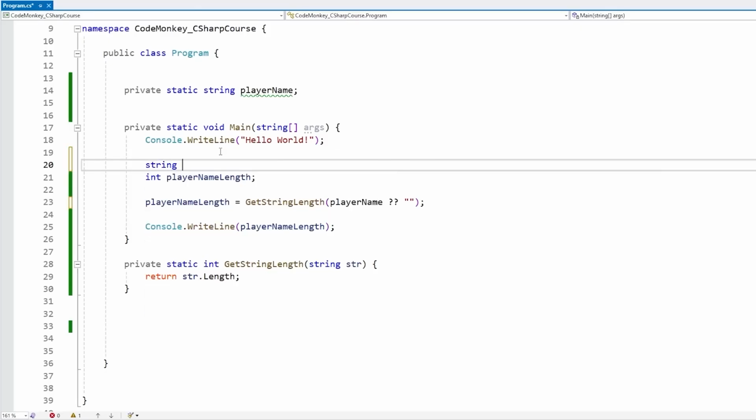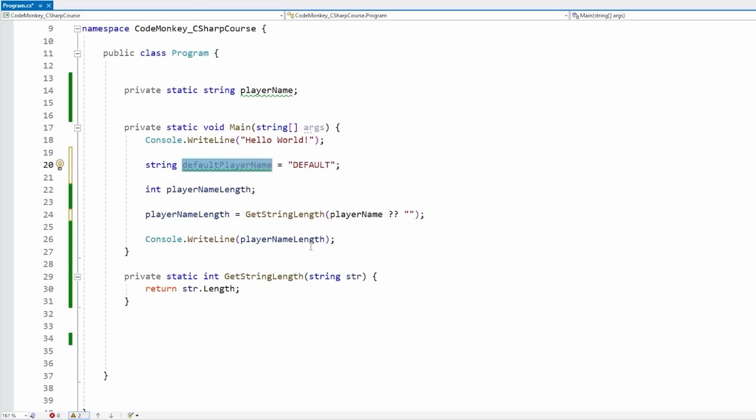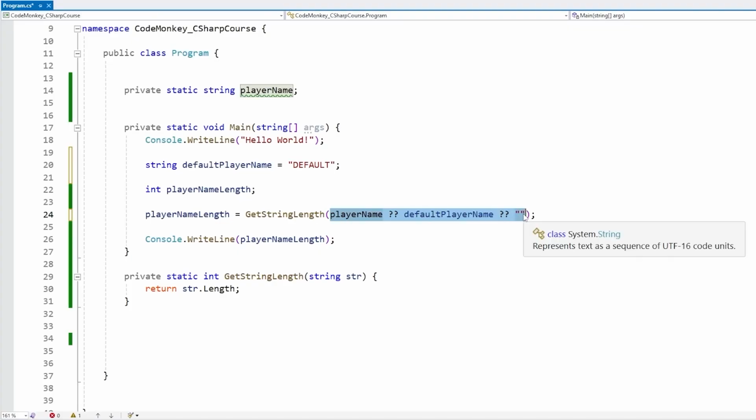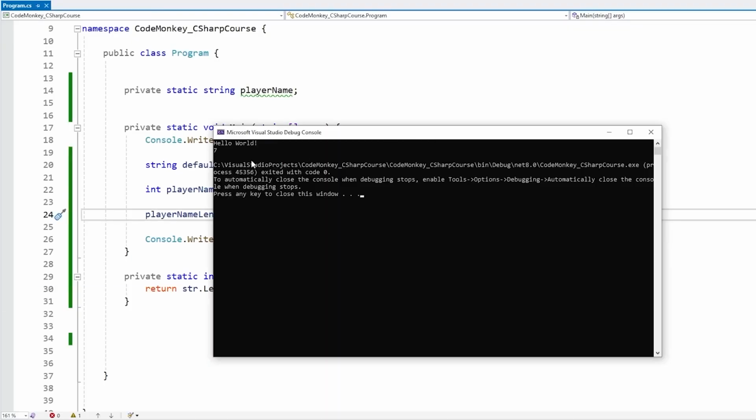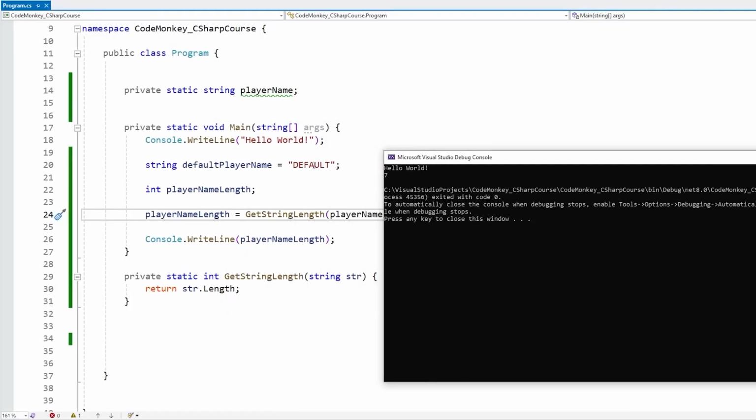For example, let's define here a string for a default player name, and let's assign it to something. Then over here we can do player name, double question mark, default player name, double question mark, and 0. So you can chain multiple of these together. If we run this code, there you go, it does return 7, which is exactly the length of this string.